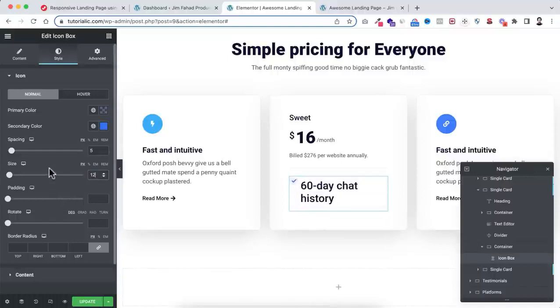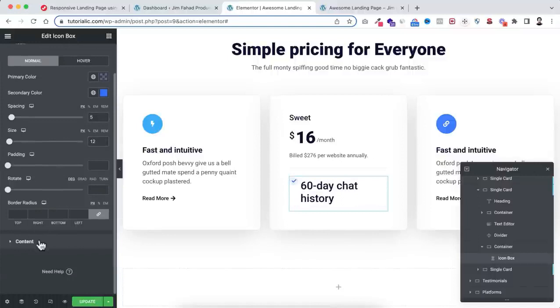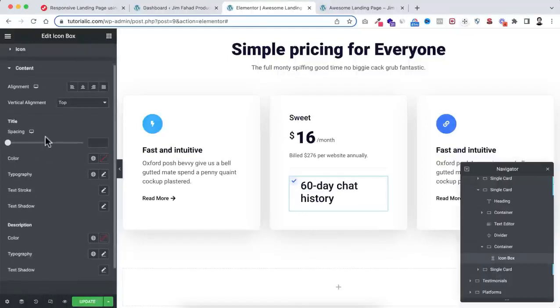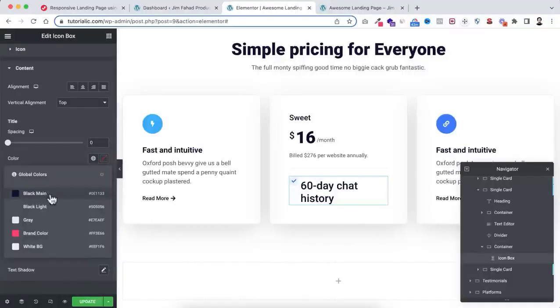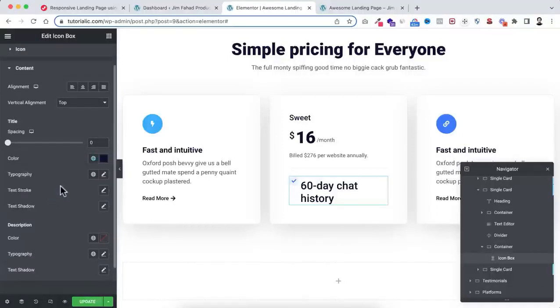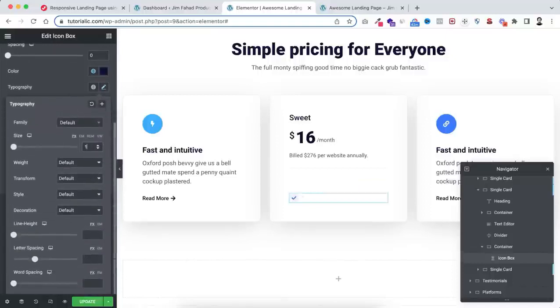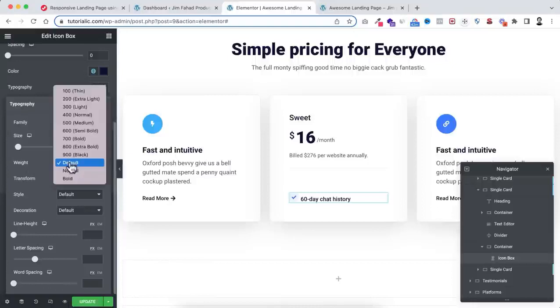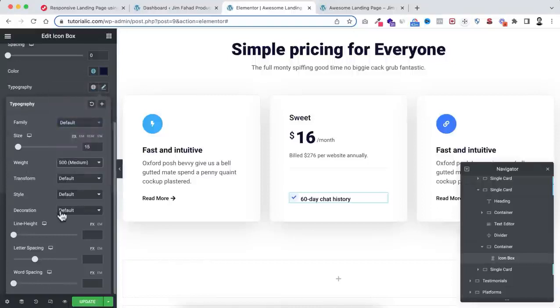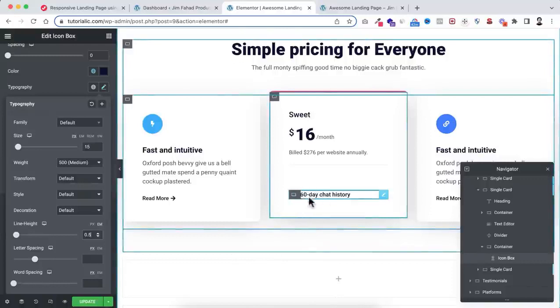Alright, let's now open the content tab. From here, first I'm making the title's spacing to 0. Then the heading color, let's make it to our black main global color. Then open the typography because I just wanna set its font size to 15 pixel, then font weight to 500, and then line height first set it in EM, and I'm making it to just 0.5 EM. Alright, I think it's looking much cleaner now.